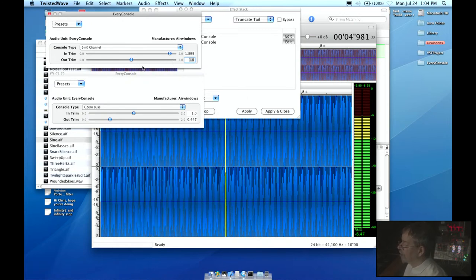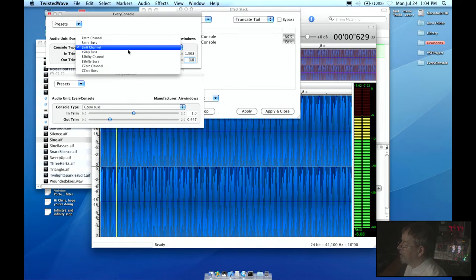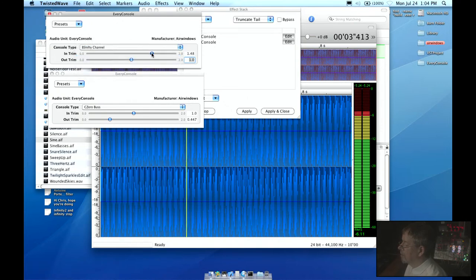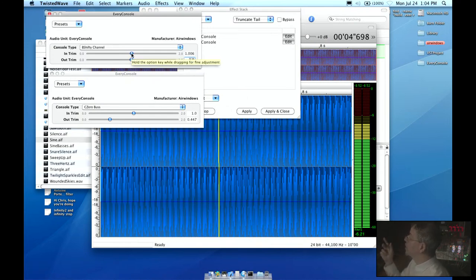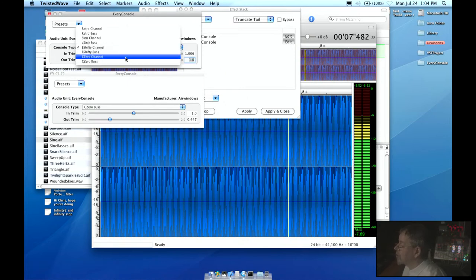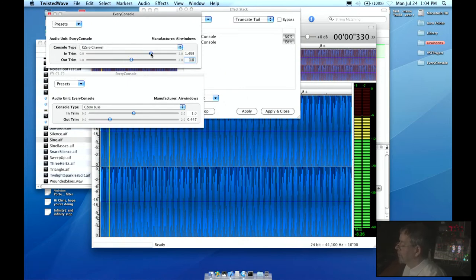It's clipping fully at the correct point. We start hearing that. The shifty version does seem to top out here, at least with console 0 bus. These are all versions of Airwindows console, so they all do an encode decode. It's a question of how they differ. Like, console 0 channel into bus clearly caps out at this point, like it's stopping, it's not going any farther.